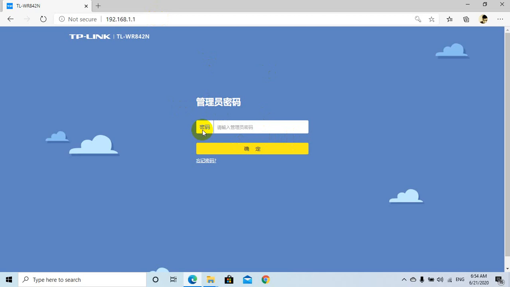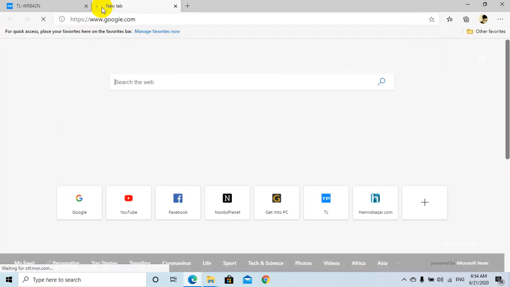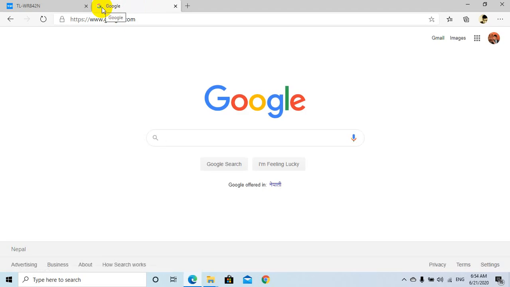So this asks you to enter the password. So now from this time, you can change the language temporarily. So we can see that the internet is working now. The WAN is connected. The router is connected to the network.